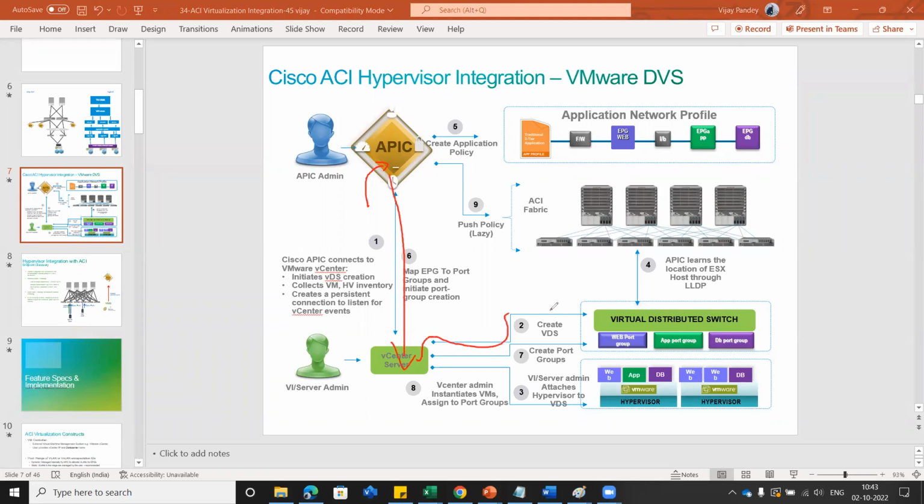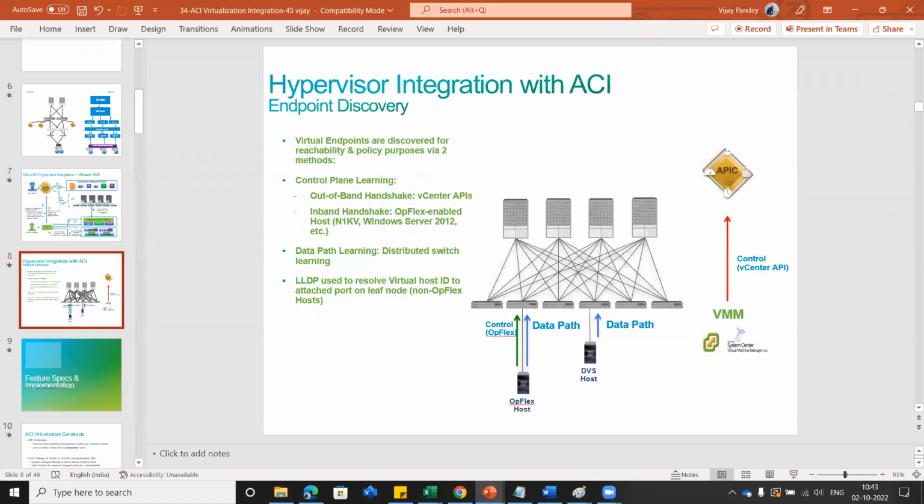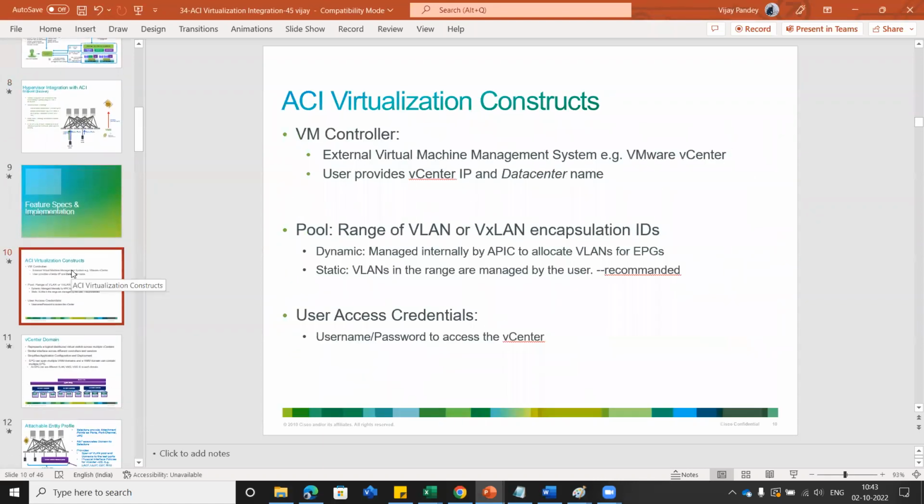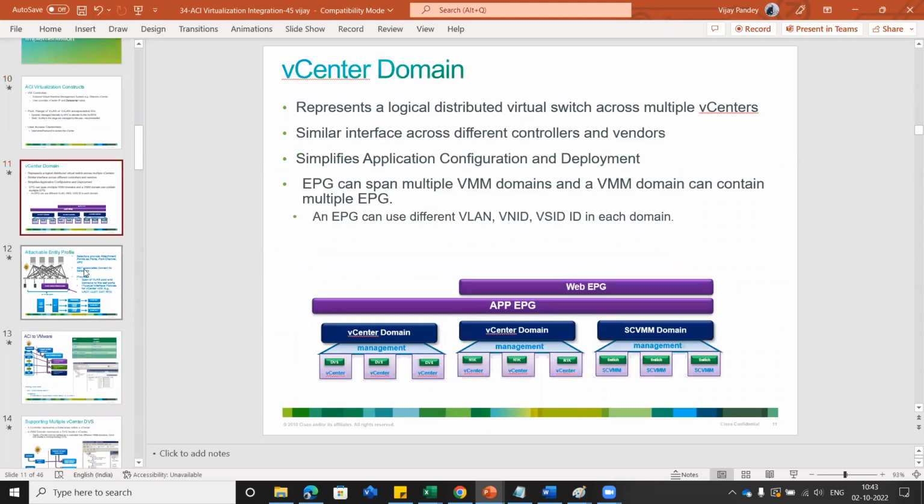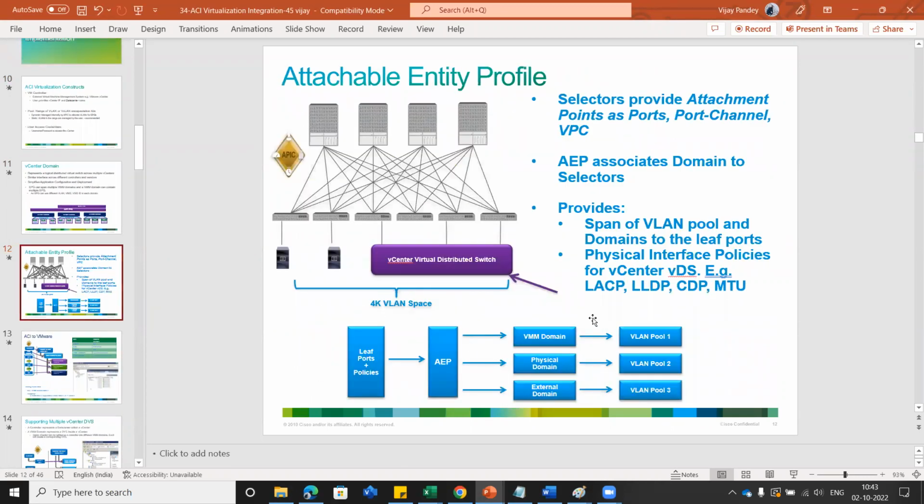vCenter will push your configuration to ESXi, creating the DVS switch, and the DVS switch will be associated to the hypervisor. Then the hypervisor, based on the policies which the APIC creates, will automatically get the information. I'm not going deeper into this because this session is totally dedicated to the lab, the practical point of view. So this is how it looks.